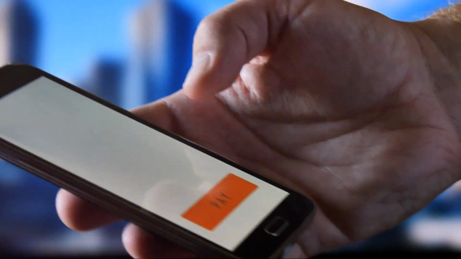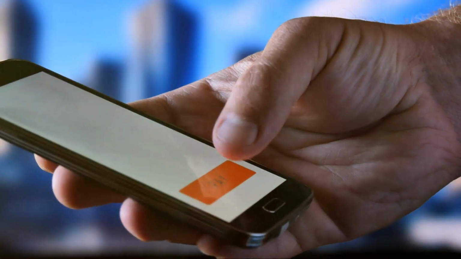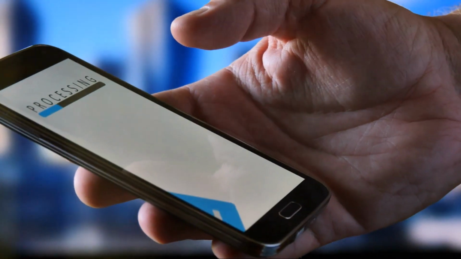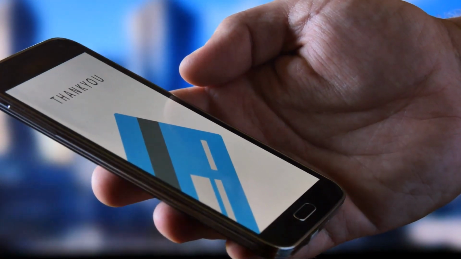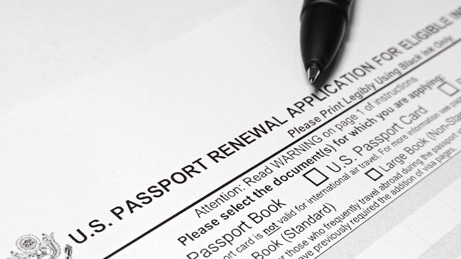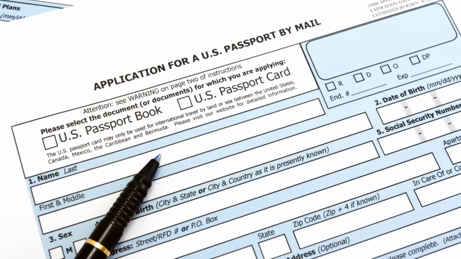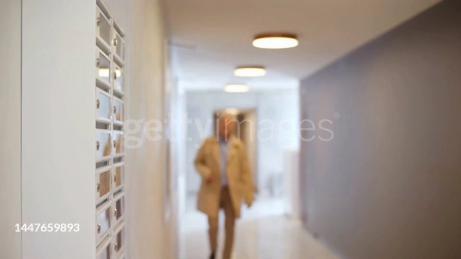Paying the fee online is straightforward. During the application process, you'll be directed to a secure payment page. Just follow the prompts, enter your card details, and voila, you're done. Once you've paid the application fee, all that's left is to submit your application and wait for your passport to arrive.